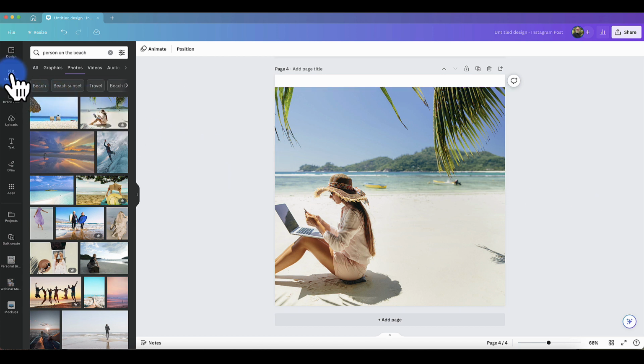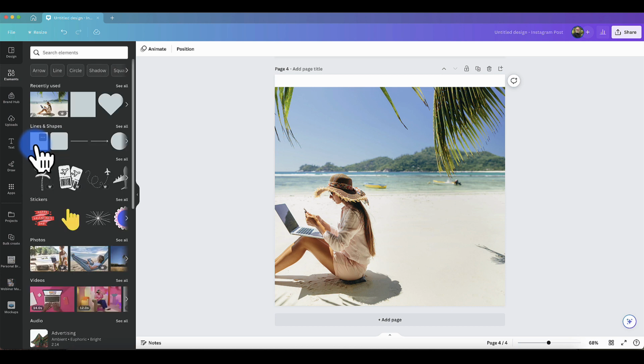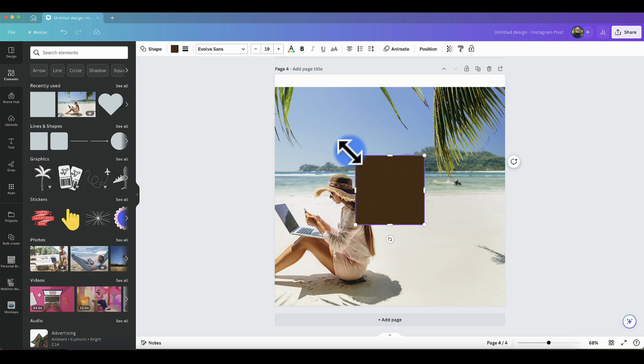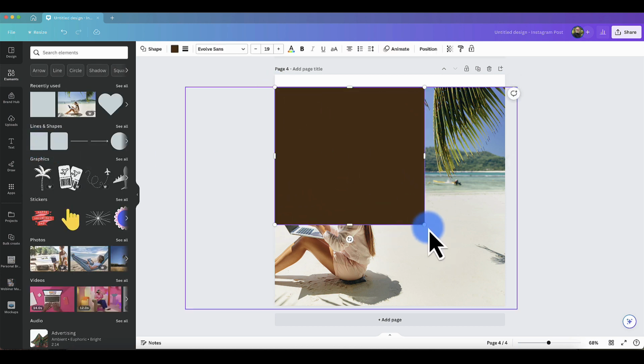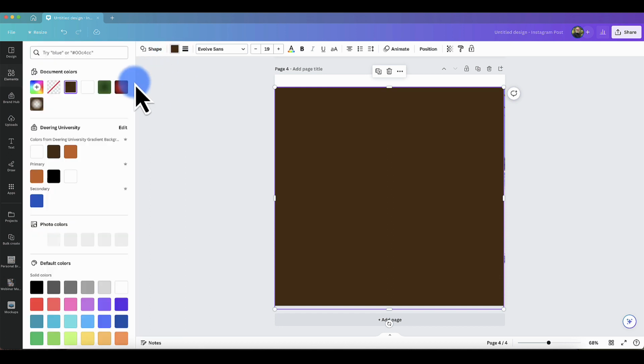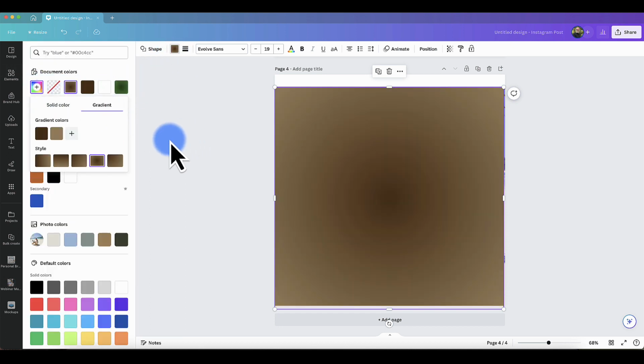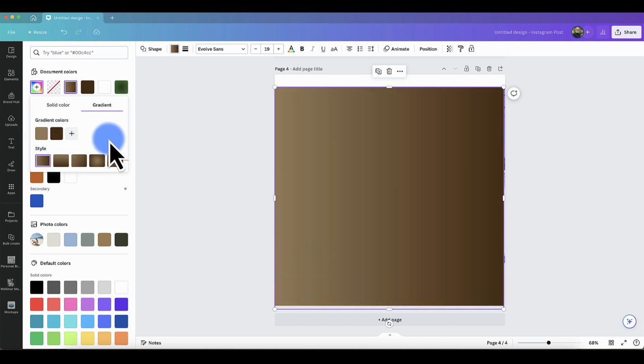I'm gonna add an element. I'm gonna add a shape. And I'm gonna grab this shape, go the whole side. Okay. Now I'm going to go up here, and I'm going to create a new color. I'm going to create a gradient. Okay, so there I've got my gradient, but I want this to be linear. Okay. And I want the light to be on this side.